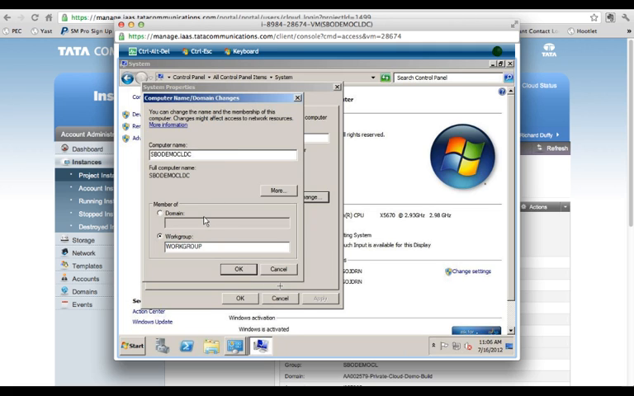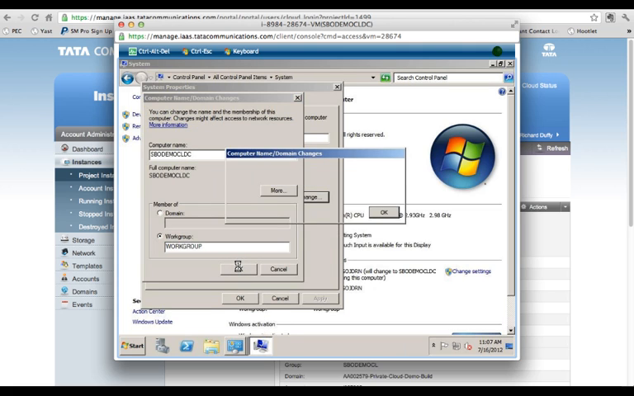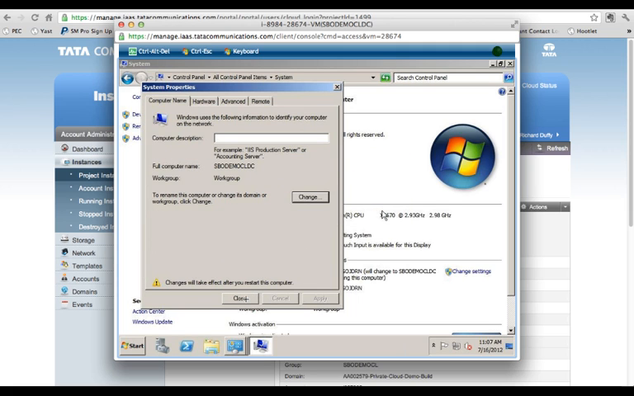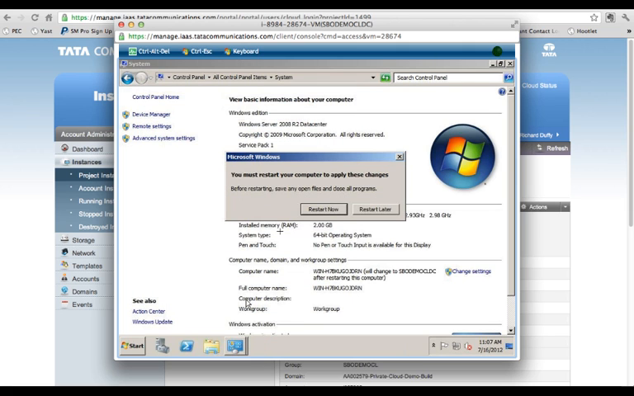And I'll say OK. And that little flickering you can see, that's just a standard part of this console that is created. So now I'll say OK to apply those changes, and then it's going to tell me, hey, make sure you do restart your computer. So I'm going to allow it to restart. So I'll say restart now.